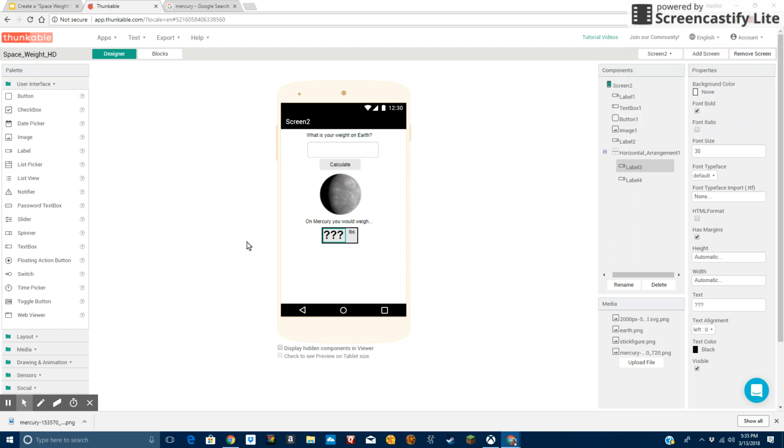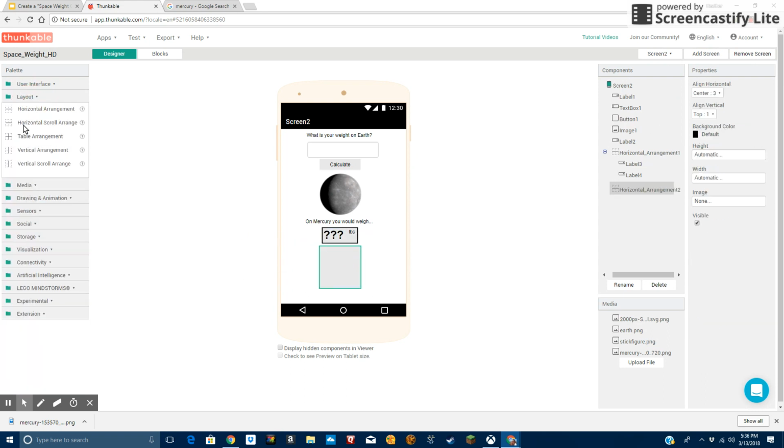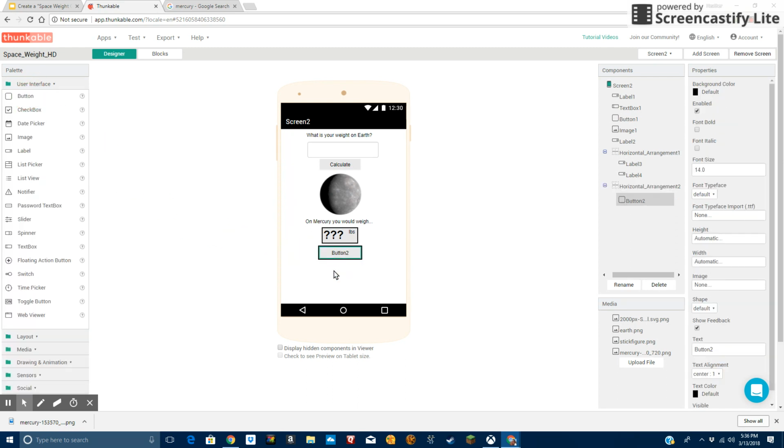All right, the last two elements that we need down here is two buttons, again, in a horizontal arrangement. So I'm going to drag this over. And if you don't want to do it in a horizontal arrangement, that's fine. You can set up this page really however you'd like if you want to change the format of it. But I'm going to make my home button, button 2.